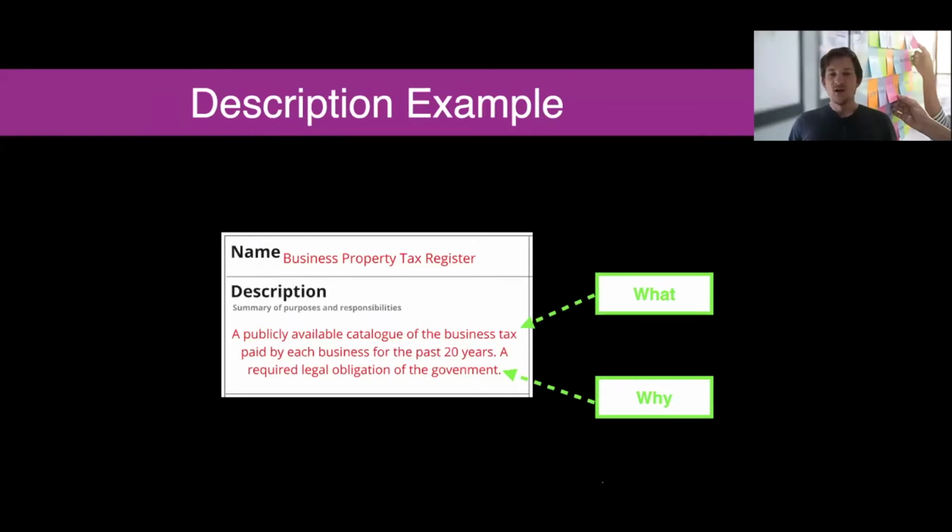So from my example earlier, you can see that I start with the what. It's a register of business taxes paid by each business in the past 20 years. That's all business, no tech. And then I explain why. This is a required legal obligation. So if I'm in the elevator and the CEO or the CTO comes in, I can say to them, this thing I'm working on, this bounded context, is a legal obligation you have to provide. And it keeps taxes for the past 20 years. And he or she will look at you and say, okay, we need that context. It's an essential thing. And they'll leave you to do your work.